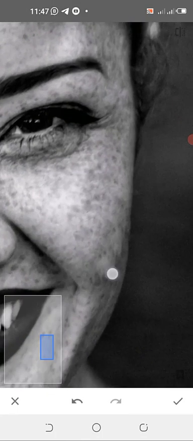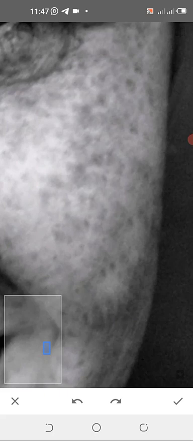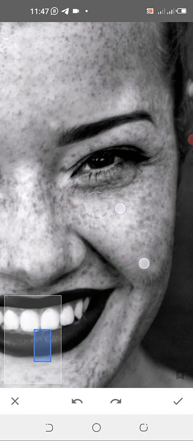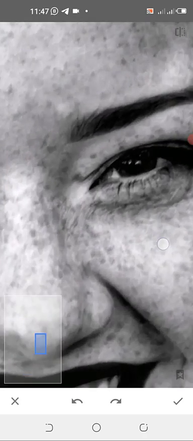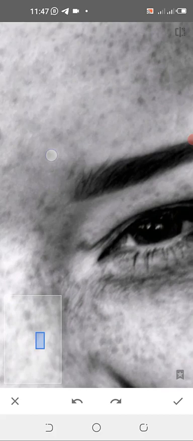Now you can see this side, like this side. I'm not liking the feel on that side. You can see we're removing some spots from a face. So there's so many spots on this image.